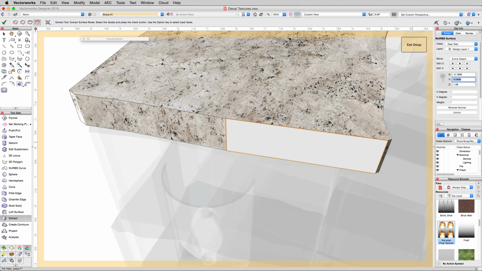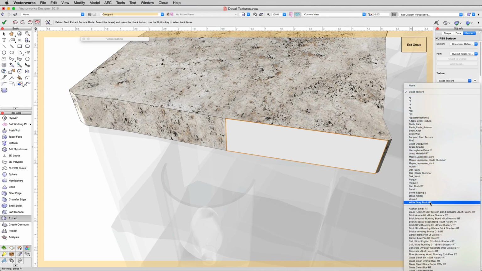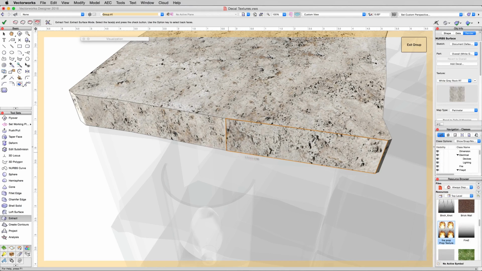Remember when we had the walls that had the same edges before, the coplanar geometry in OpenGL in the other model? We're preventing that here with this little step. For the overall texture for this object, we want to change it from glass texture to that same white-gray rock texture. There, you can't even tell that it's a separate object. Make sure we disable our extract surface tool just in case. Go back to selection, and what we want to do is add a decal just to that little panel.